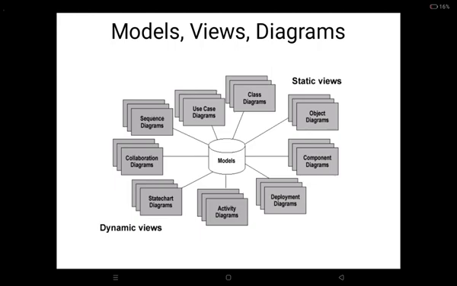Now we are going to see what is static view and what is dynamic view. The static view emphasizes the static structure of the system using objects, attributes, operations and relationships. It includes the class diagram and composite structure diagram. So the structural view, or the static view, represents the static structure of the system using objects, attributes, operations and relationships.